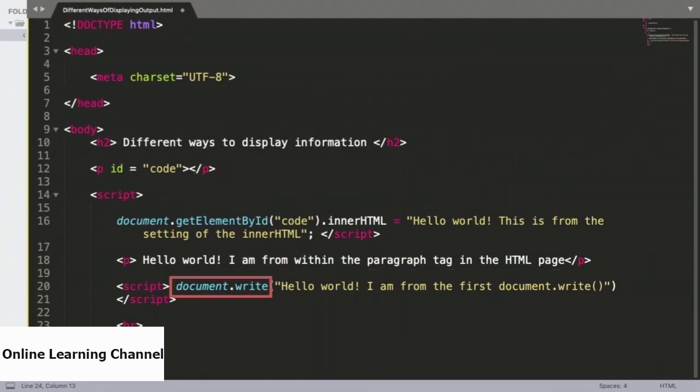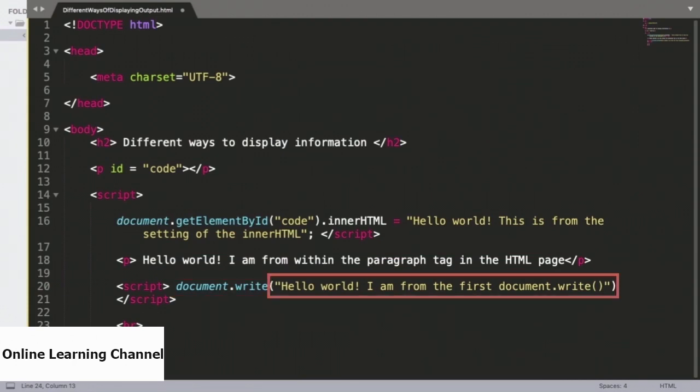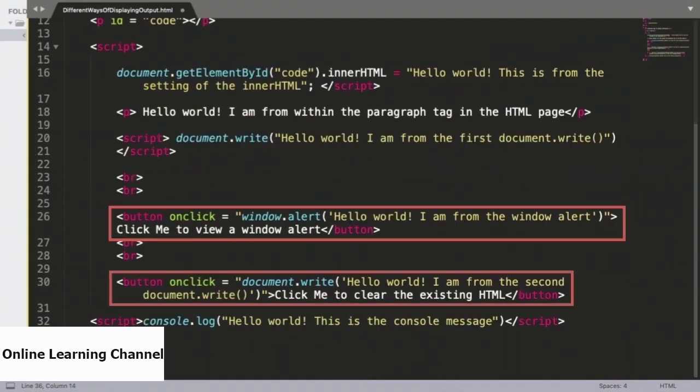And within this script, we invoke document.write, which will add some more text to the HTML page's body. So this text, hello world, I'm from the first document.write, will be appended to the HTML body. So it will appear right after the two paragraph tags. And then after introducing a couple of line breaks by means of the BR tag, we introduce two HTML button elements.